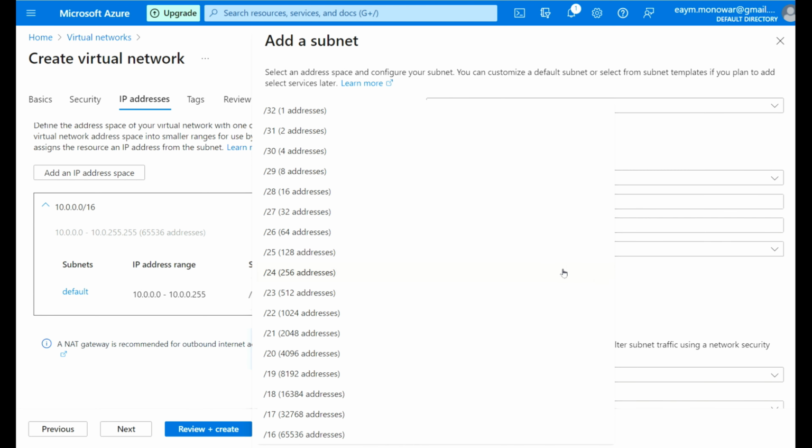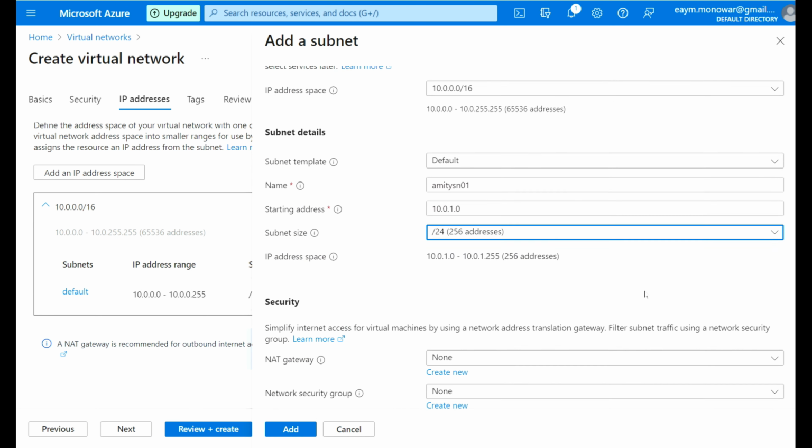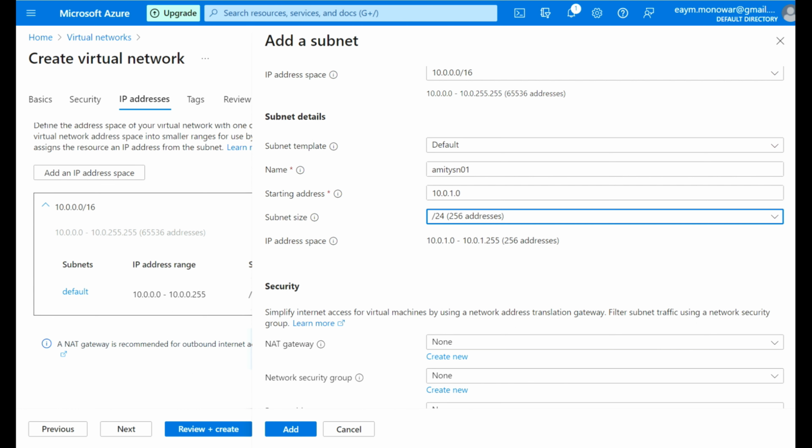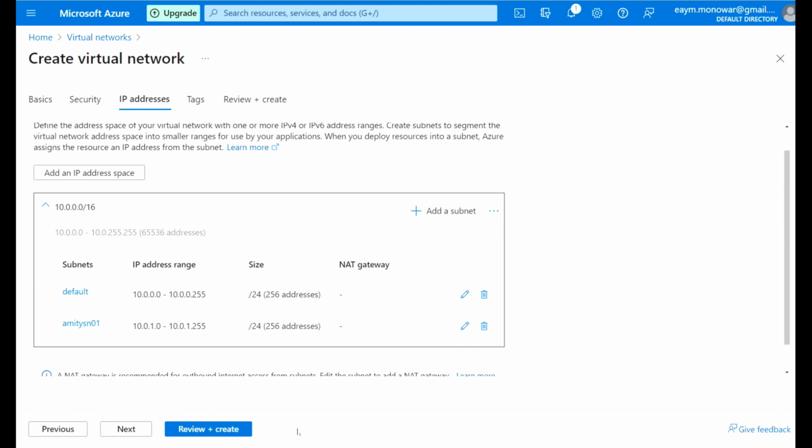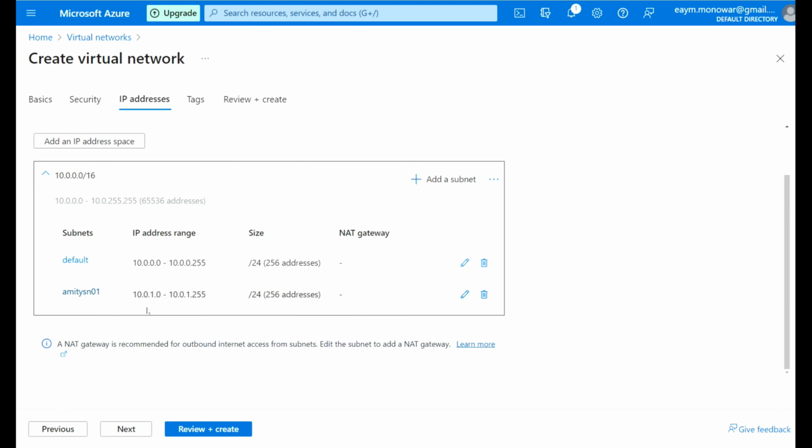I am fine with that 256 addresses, and down below we'll also get the range. And if you'd like to get more information, you can use the tooltip. Here for the subnet also, I'm going to ignore NAT gateway, network security group, and route table for now. So click on add. If you add that one, you will see that it's creating a default subnet, and also you see the subnet is MTSN01. So I have created a subnet there.